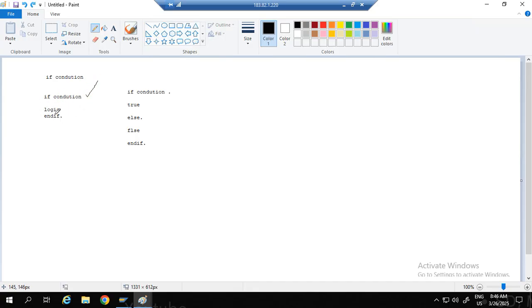This if statement will get skipped. The complete if statement will get skipped if the condition is false. In the same way, in this case, if this condition is matching, this logic will get executed. If this condition is not matching, it will go to the else part.